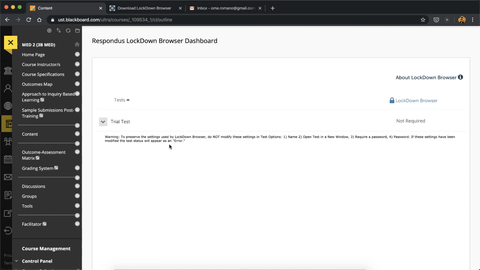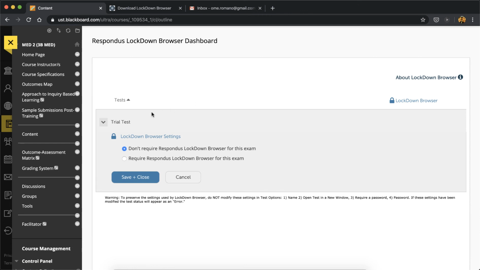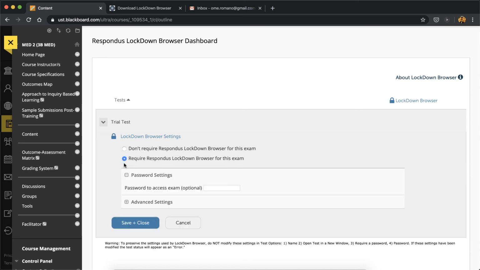And now we're going to see the tests that are present in this module and in this course. You see here the name of the test, and you also see whether they are required to use a lockdown browser or not. Since we want this test to be answered via lockdown browser, we click on this down button and then Settings. And then we can change to require Respondus Lockdown Browser for this exam. So we click on that.